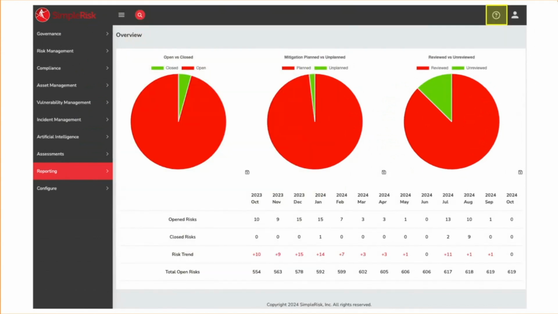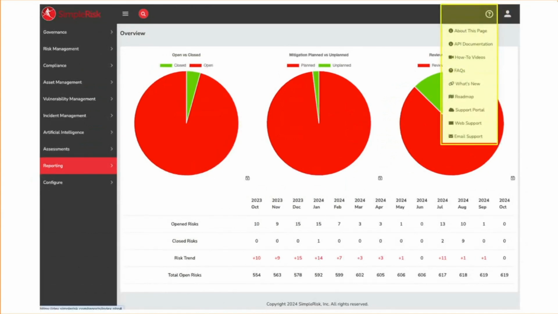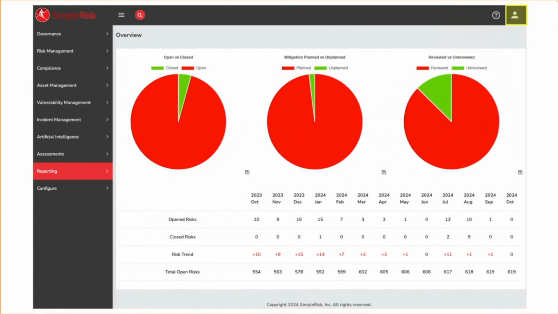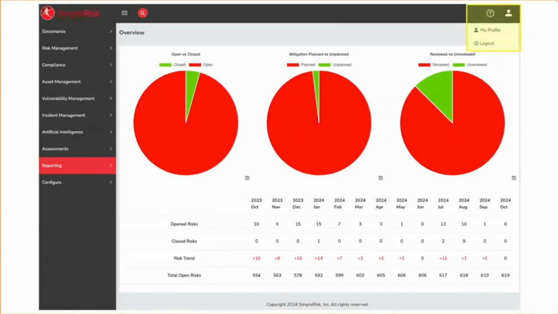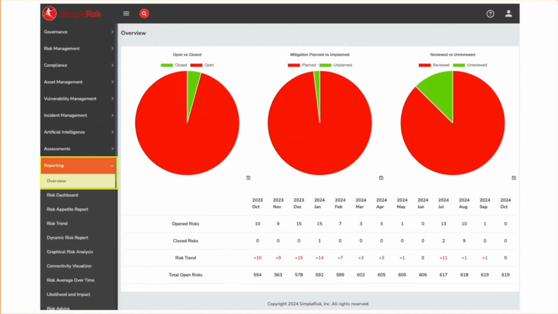We also have a help menu in SimpleRisk in the top right corner. If you click this help menu, it'll show you a list of a bunch of different options available to help you. There's a user profile menu at the top right corner as well. If you click on that, it'll show you your profile as well as the ability to log out of the SimpleRisk instance.